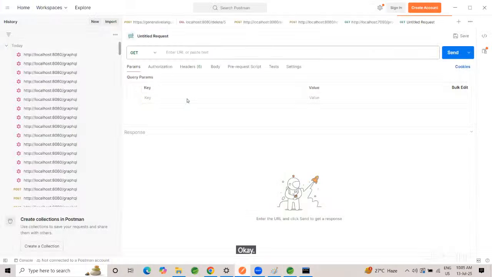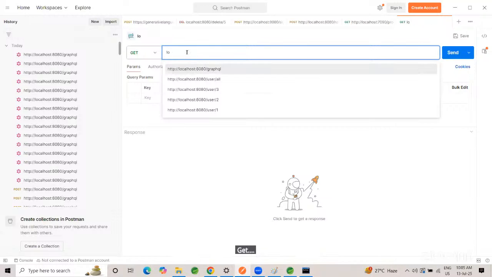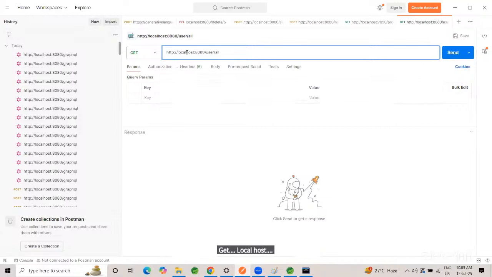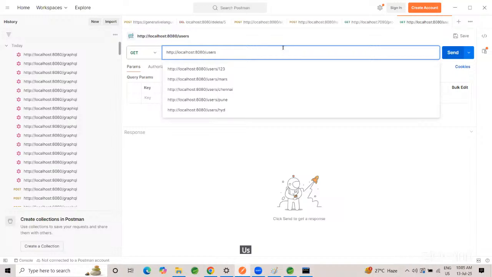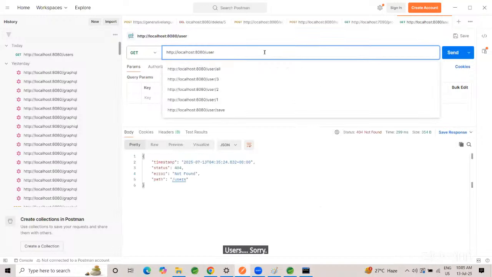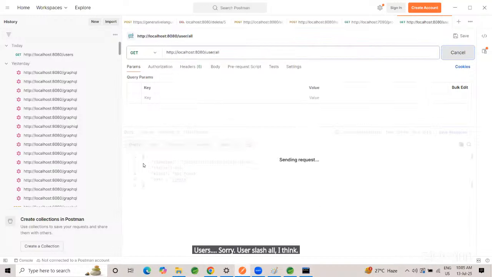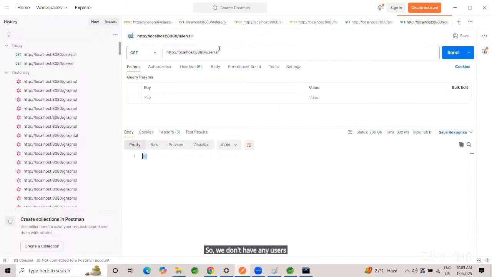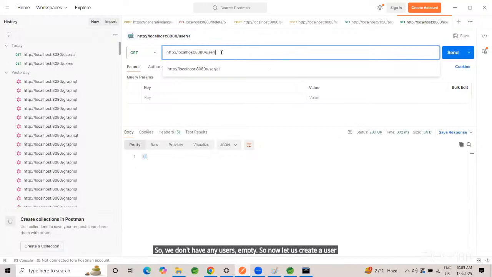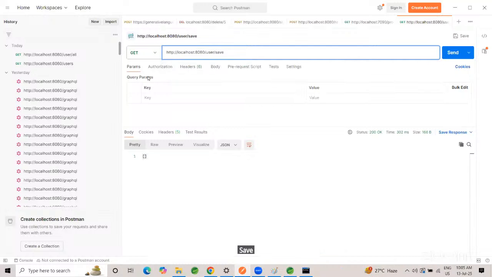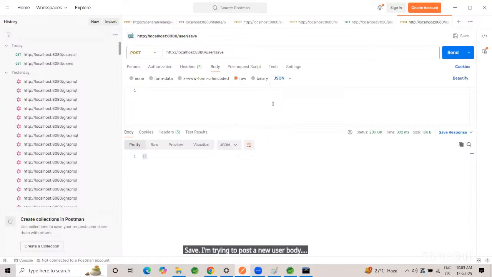Okay, so now let us go there. Let us first do a GET on localhost, users. Sorry, user slash all, I think. So we don't have any users, empty. So now let us create a user, save. I'm trying to post a user with a raw JSON body.